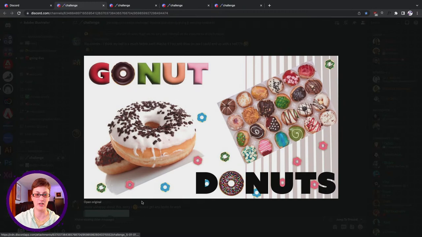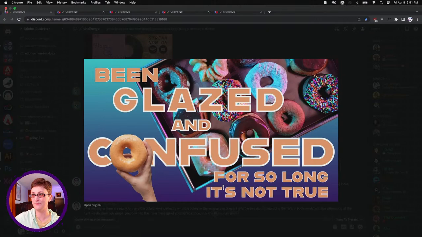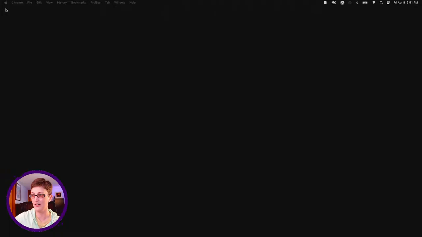And then we had Hugh with Glazed and Confused for So Long. I really liked the cropped hand here for the O holding up the donut. I just thought that was a lot of fun. So great job everybody on that one. Great job, Hugh.